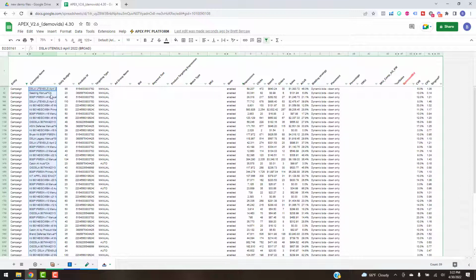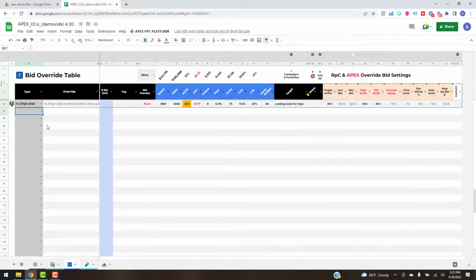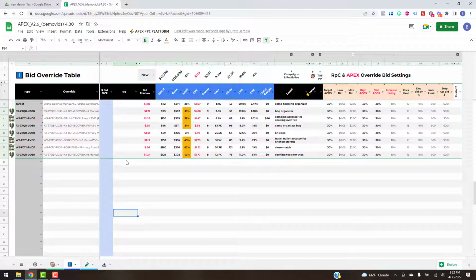So for the sponsored brands, you actually click that filter I just clicked, and then you grab all of the campaign names, which you can see highlighted by default. So with that, I'd hit Control C, and then I'd go to my bid override table, and you'd paste the campaign names here, and you'd apply a campaign level override, and you'd use then the bid override table to manage your sponsored brand bid optimization.